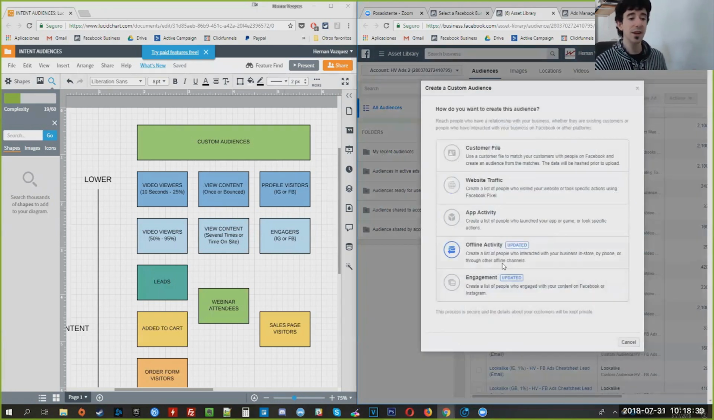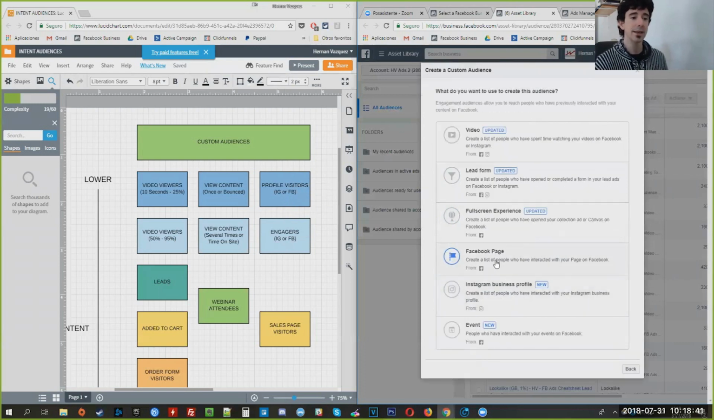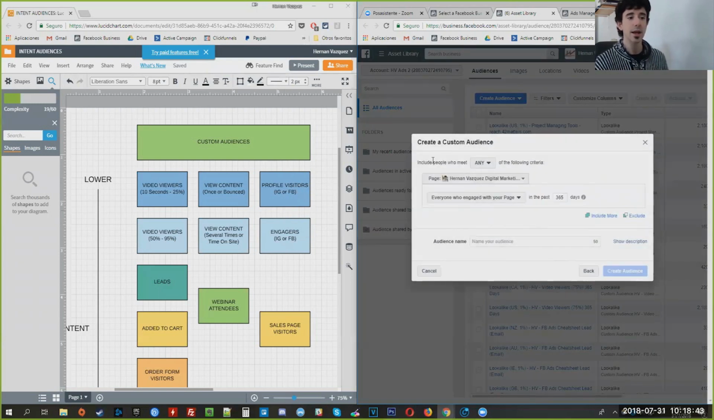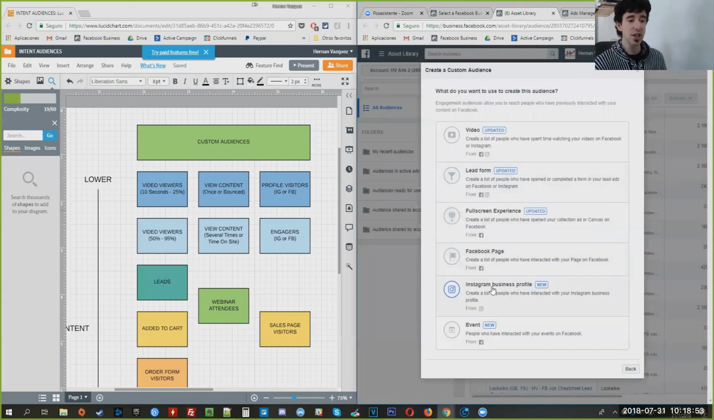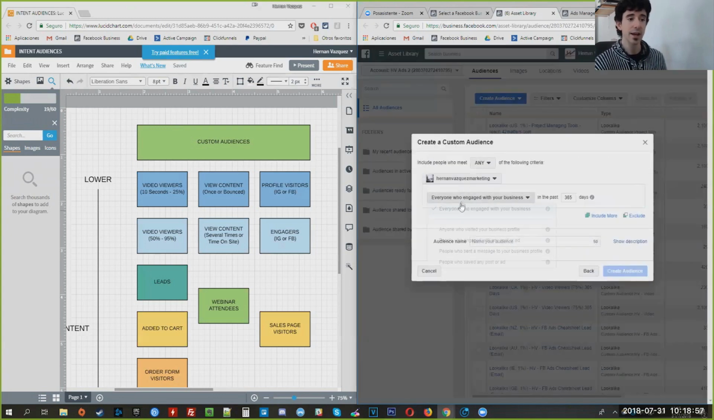Then when it comes to profile visitors, you go to engagement again, and then you go to Facebook page, and then include people who meet any of the following: anyone who visited your page, all right? Visited your page, in this case, your Facebook page, and then on the IG level, you can go with Instagram business profile, and then people who visited your business profile, all right? So that's how you do it. This is how you do these three.